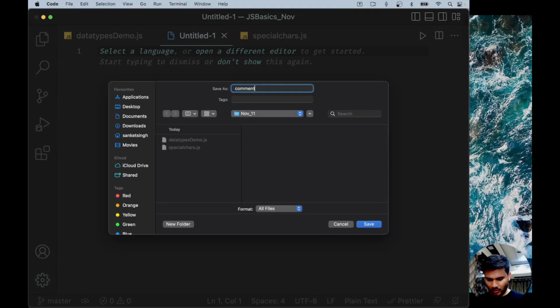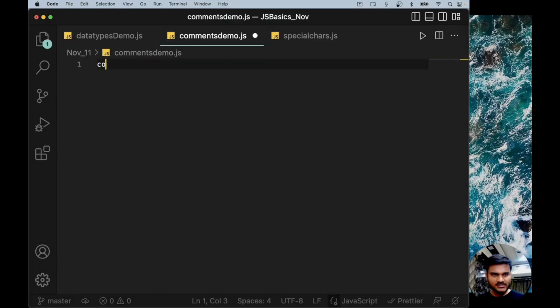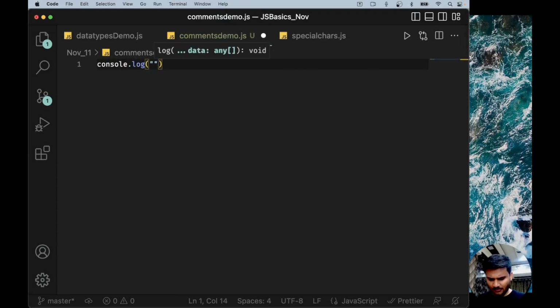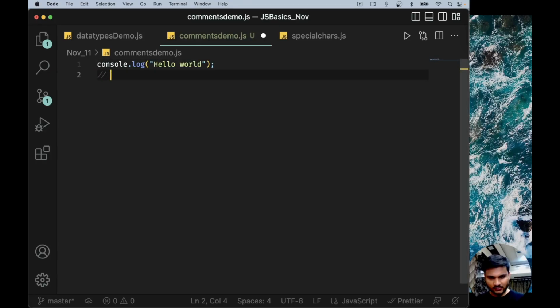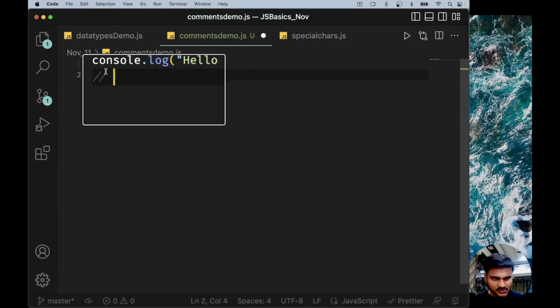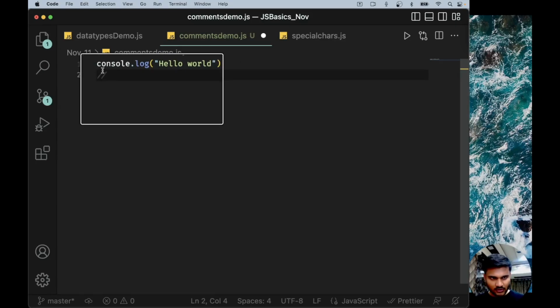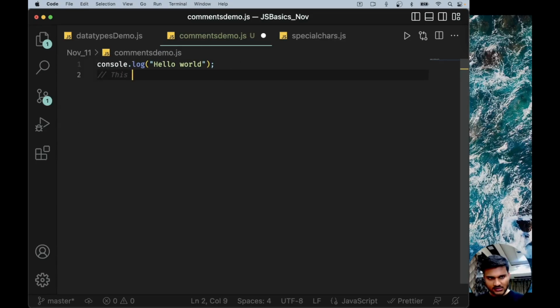So comments demo.js. Let's say I wrote some code. Let's say I'm printing hello world here. Now let's say I want to put some comment. So I have to do two forward slashes. Just put two forward slashes and see the line becomes a bit gray, kind of like disabled. So here you can write a comment. This is some random comment. Although I'm writing random comments, when we will be writing a sensible, useful piece of code, then using the comment, we are going to explain the code.